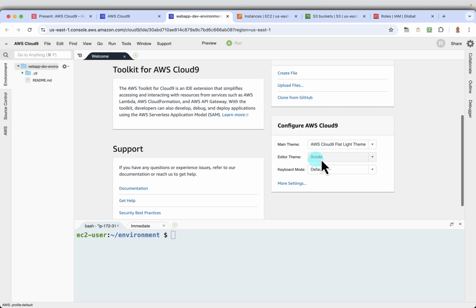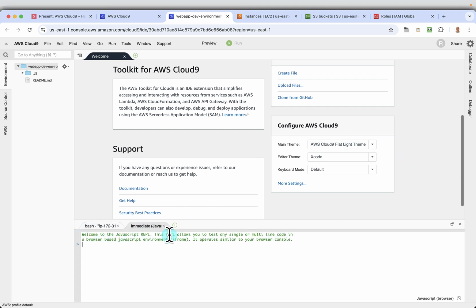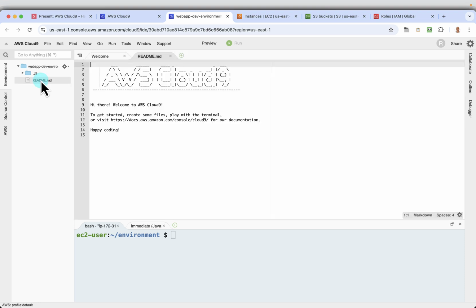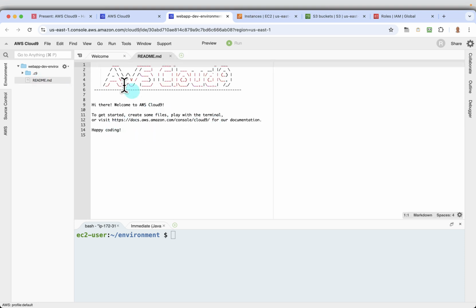Okay, now it's ready. So once you see the first screen, you can come and change the theme as well as editor theme. So these are all the themes which are available. So I just prefer Xcode. And the main theme, you can choose a dark if you want. So I'll just go with the flat light theme. And this is the terminal. And this is the REPL for JavaScript. And here you will work with your folder structure and all. So this is a hidden folder for Cloud9 and one readme.md. So if I just click it, so just basic message.